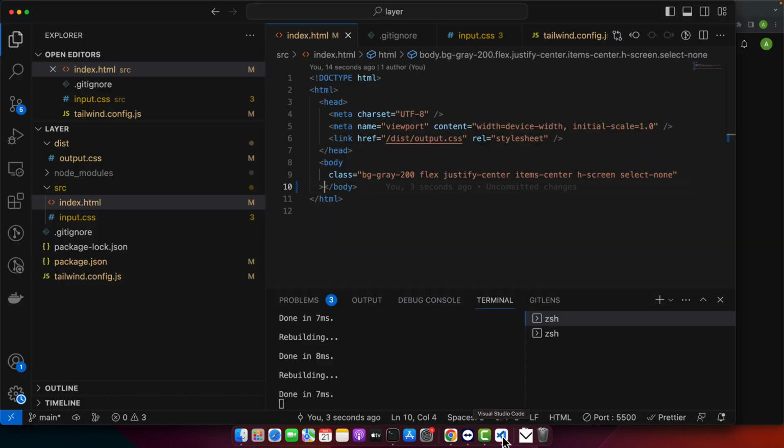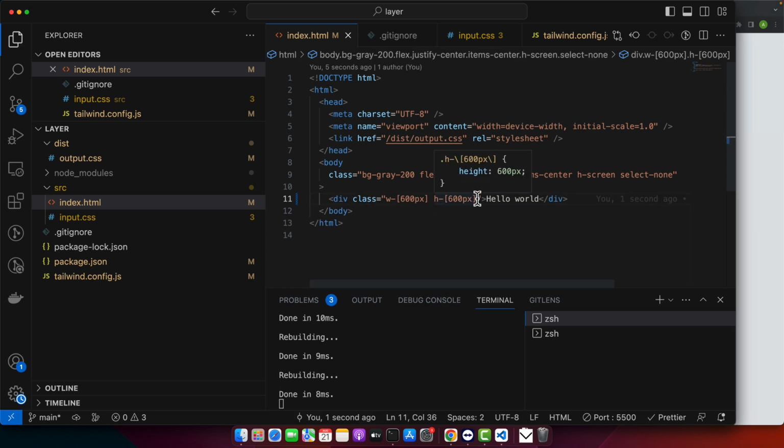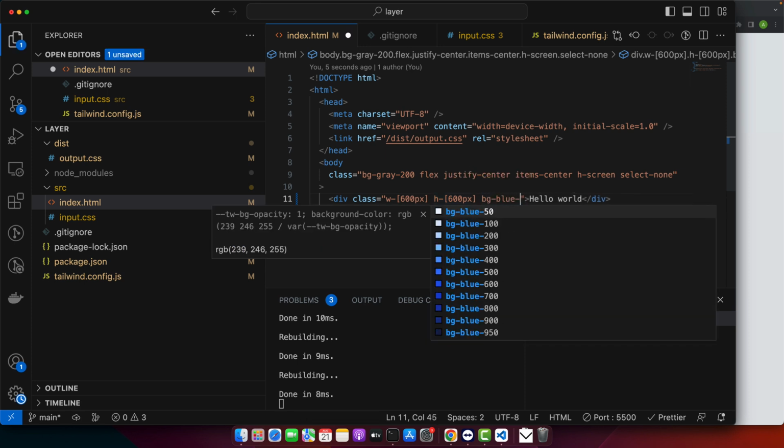So in my existing project, I will just create a div. Let's give it a width and height. And now I'm going to add the BG color, BG blue dash 500 shade. Okay, here you can see BG blue 500 sets the background color to a specific shade of blue.